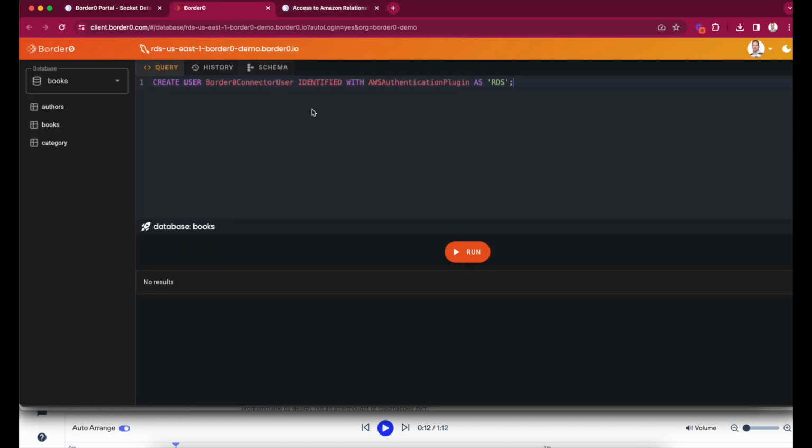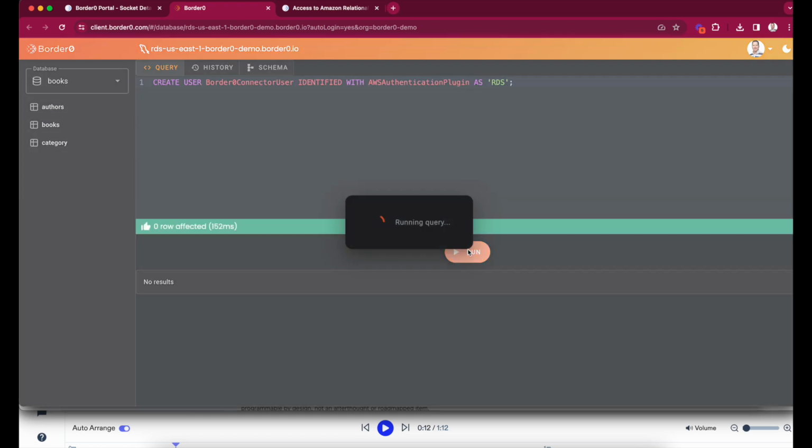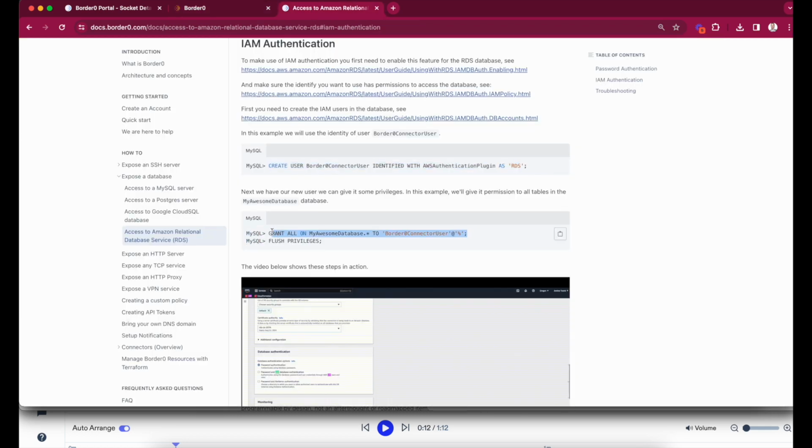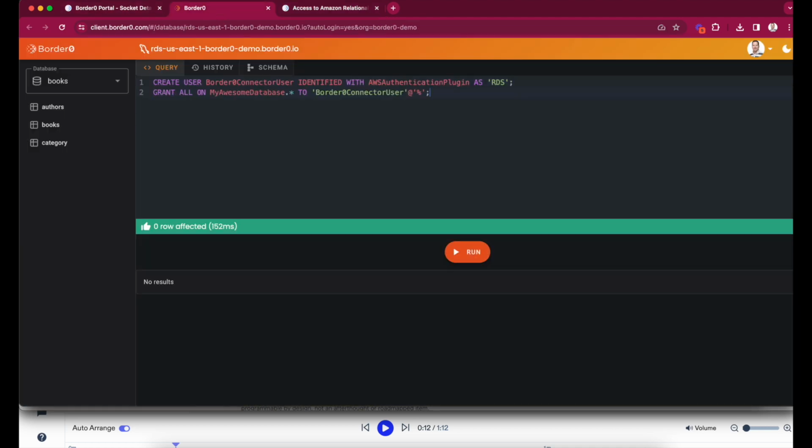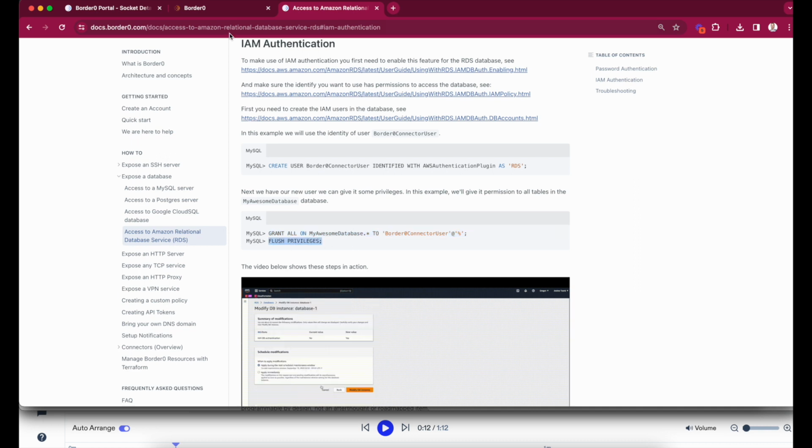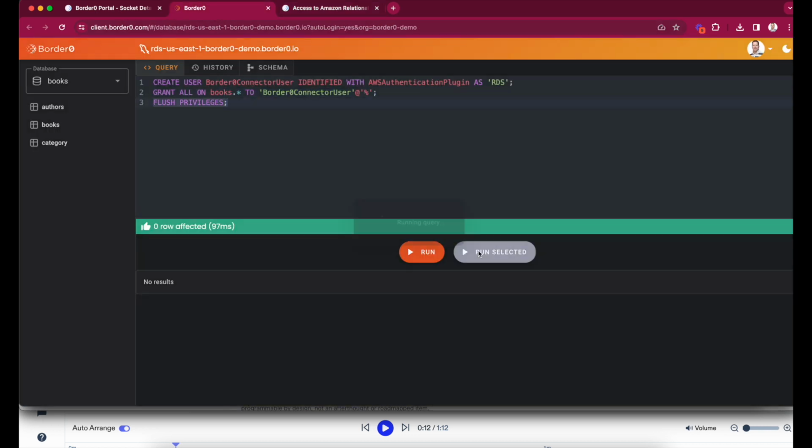First, we create a new database user that will be used for IAM authentication. The next step is to grant privileges to our Books database, so I'll copy-paste this and grant all access on Books for this new user. Finally, we'll flush the privileges and make sure it takes effect.